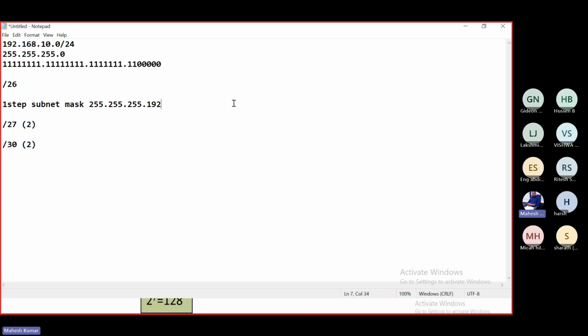That is the first step. The second step is the block size. Block size means the value of the last octet, and that is 64. So 64 is the block size for the last octet. Okay, in the second one, the /27, how many times?